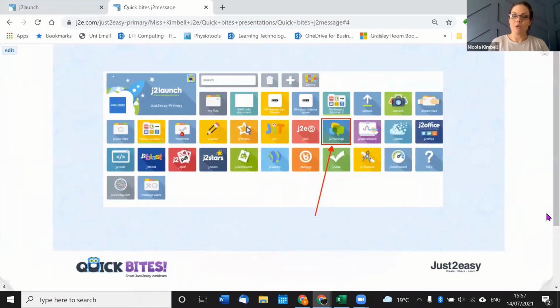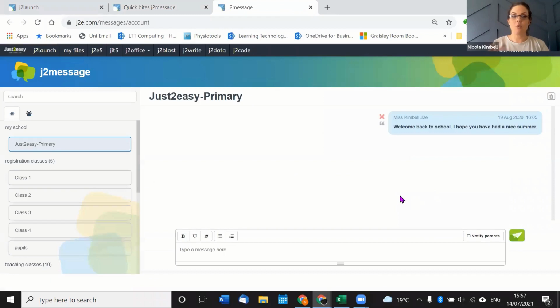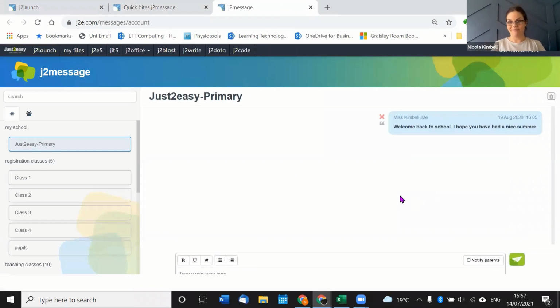Right, so where can we find j2message? Once you log in, you land on the Launchpad, and you can find j2message. The icon looks like this, and it will open it up like this.